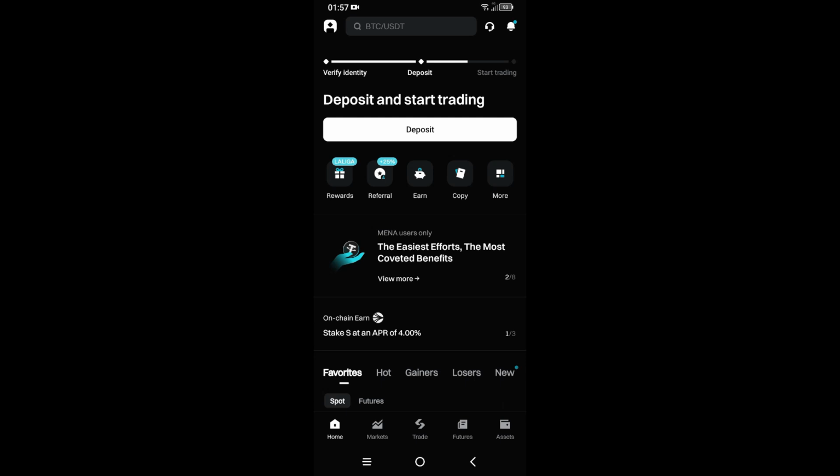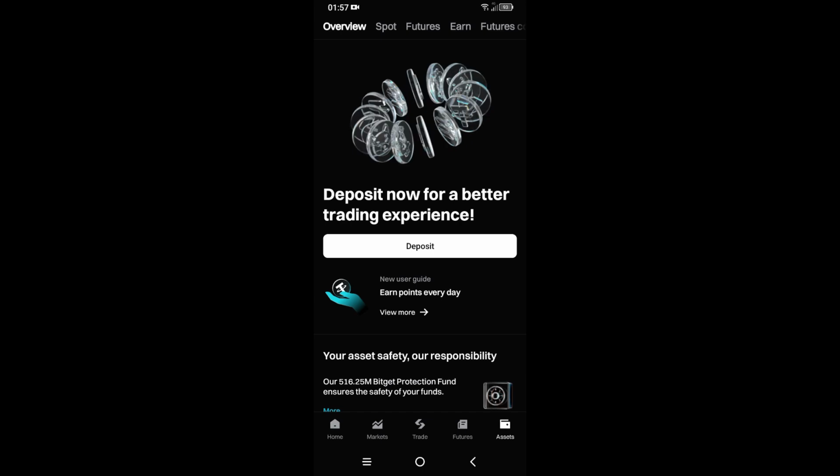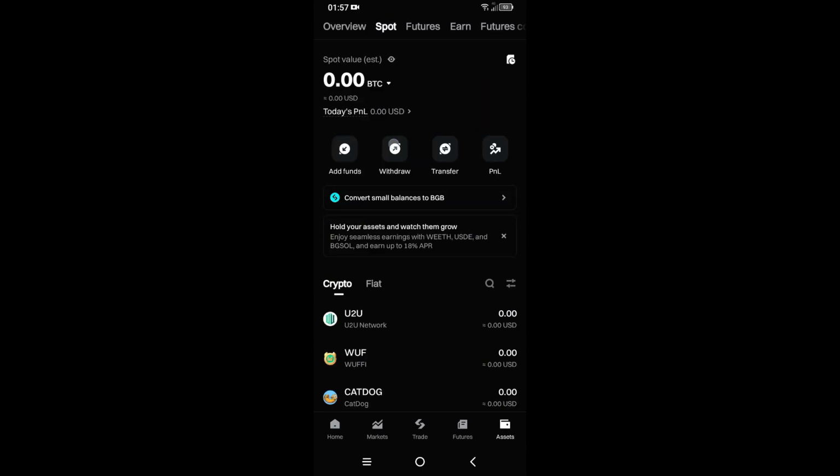How to transfer assets from Bitget to Binance. Now, to be able to do that, make sure to open the Bitget app and make sure to log into your account. Now, after that, tap on assets, and now select the spot from the top bar and click on withdraw.